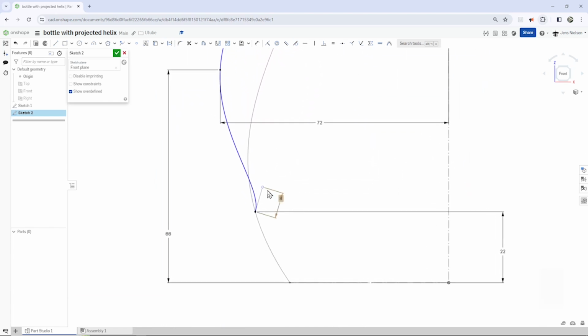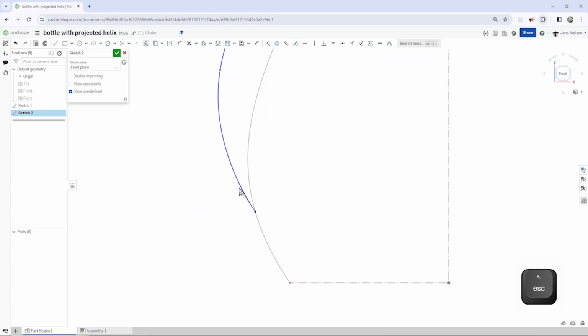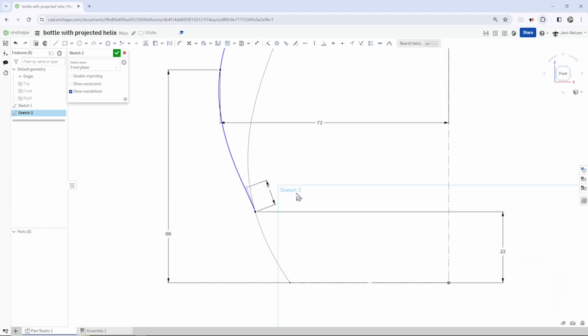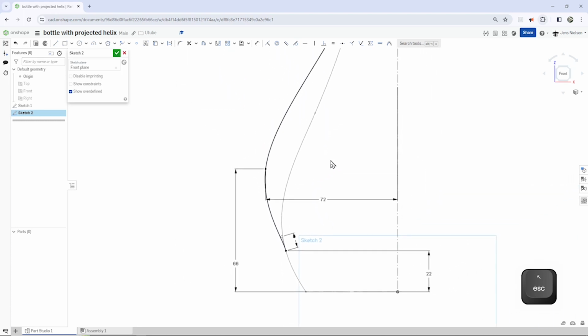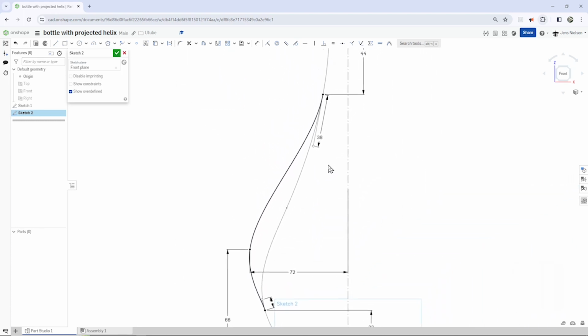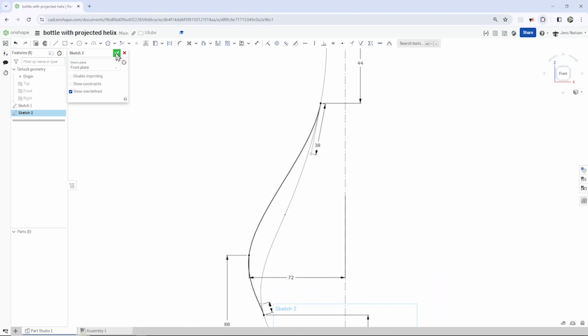And let's do that same thing here at the bottom. So T for tangent. Take the line there. And we get a fully defined sketch here. Accept that.